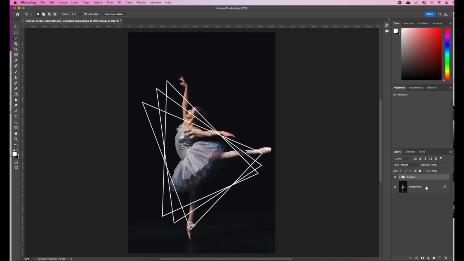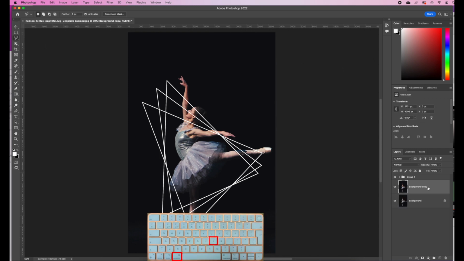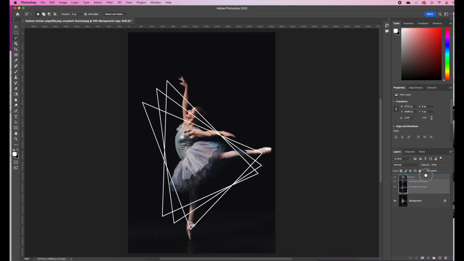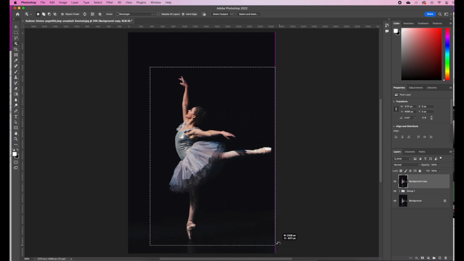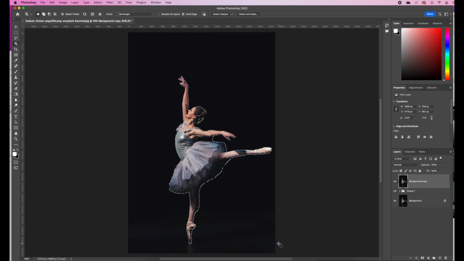Now I'm going to click the background layer, and I'm going to Command J, so I've now got a copy of the dancer, and I'm going to bring that to the top of the layer stack right up there, so it's now covering the group with all the triangles in it. Now I'm going to come up to Photoshop up here, and get the object selection tool. I'm going to click that, draw around my dancer like this, and Photoshop in the background will be trying to select the dancer as it has indeed done here.